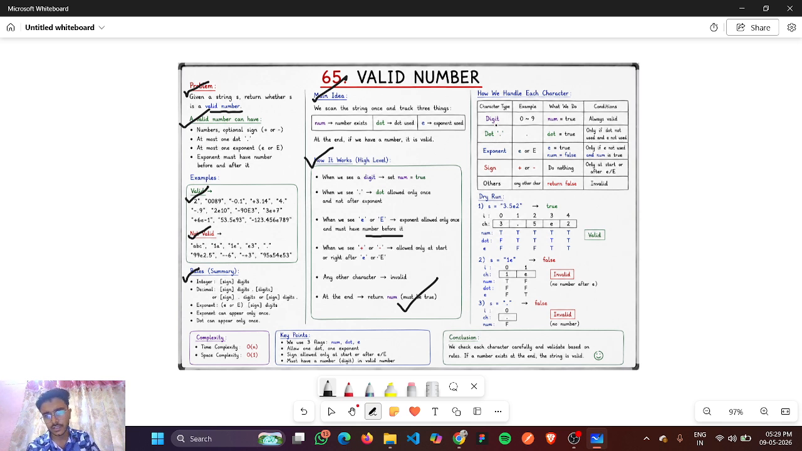How do we handle each character? Digit 0 to 9 is always valid. Dot: set dot to true only if dot is not used and e is not used. Exponent, small e or capital E: set e equal to true and num equal to false, only if e is not used and num is true. Sign, plus or minus: allowed only at the start or after e or E. Any other character, return false, invalid.